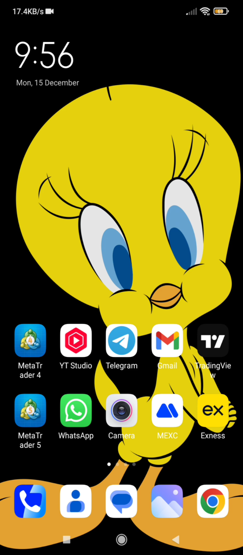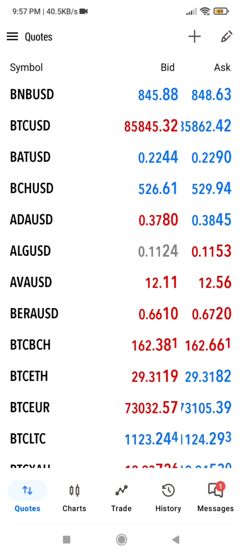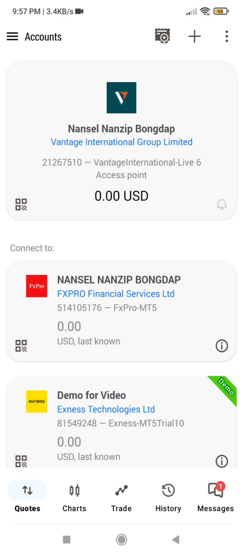You are going to come to MT5, click on it. So when you come to your MT5, come over to the top left hand corner, come to manage accounts. Now I am going to attempt to log into an account. So it is an XNES account that I want to attempt so that you see how the authorization failed error occurs. Okay, so I am going to XNES.